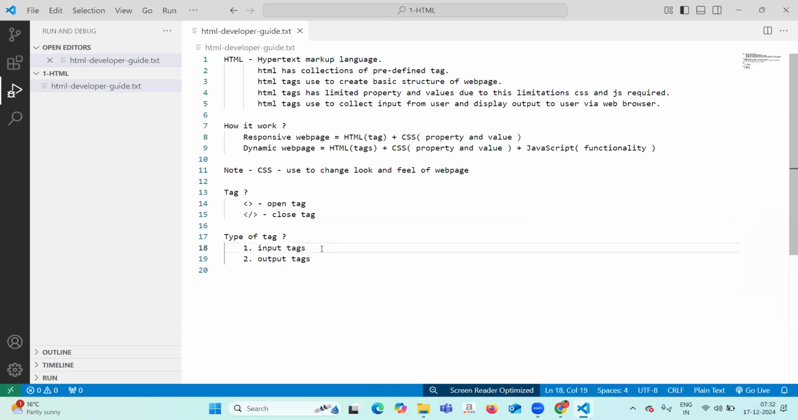Let's write here. You can write one line of definition. The first one collects input from the user. Second, you can write, it displays output to the user. Right? Next, this is what you have written.